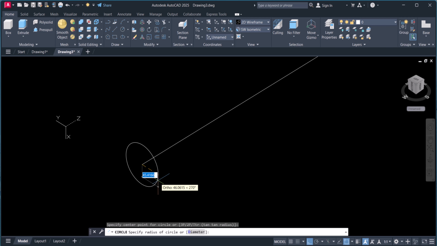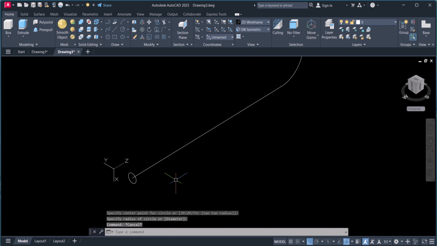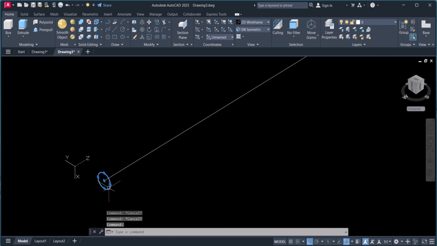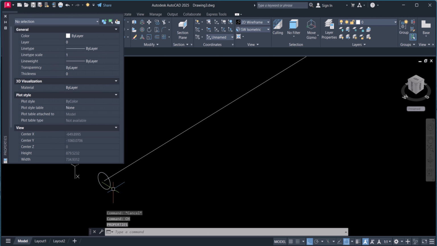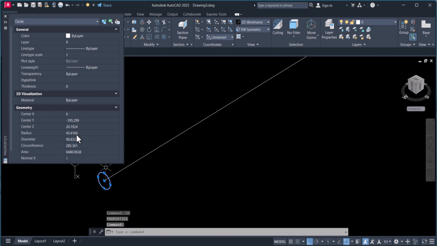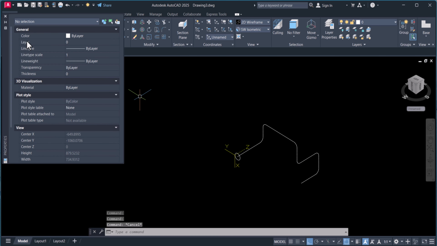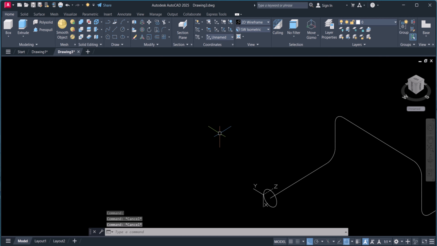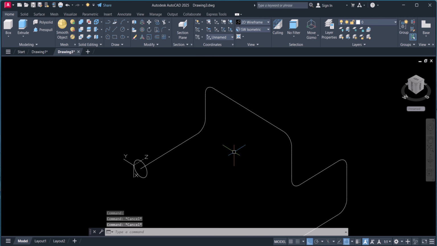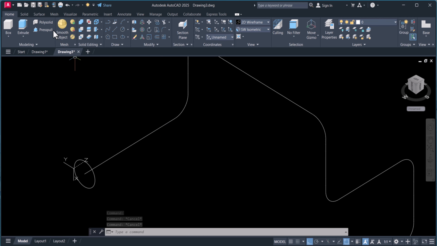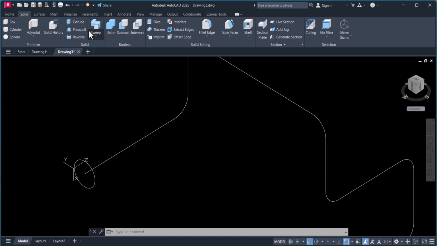So I will create a circle here. It is too small, so click on Match Properties and change the radius to 2. Now use the sweep command. Click on Solid, here click on Sweep, and select the circle.